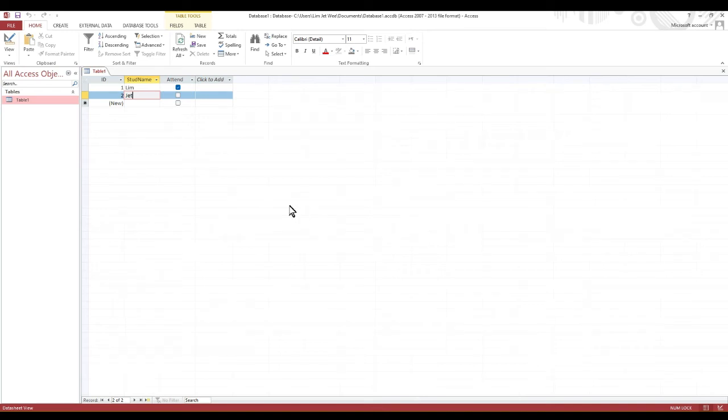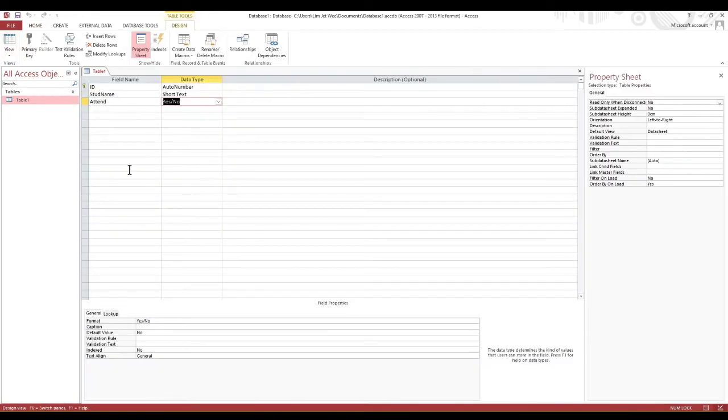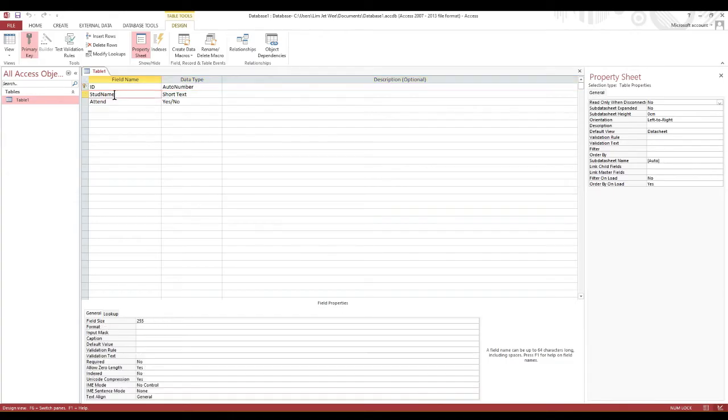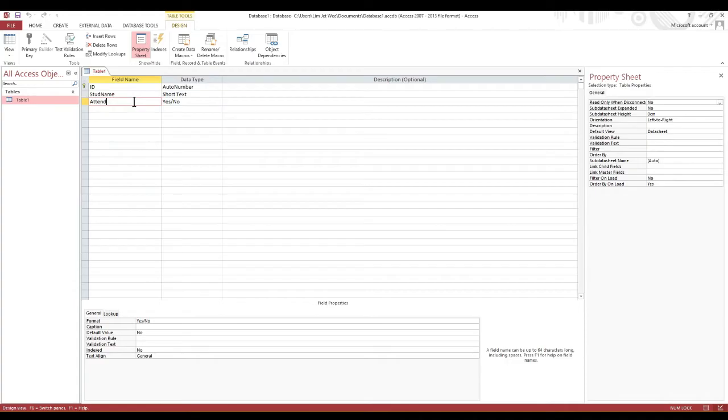Okay, we have one table, table one, which is supposed to be student. Let's have a look at the structure first. Primary key, ID, auto number. Then you have a student name, short text, and this is new. Attend, I'm using yes, no.